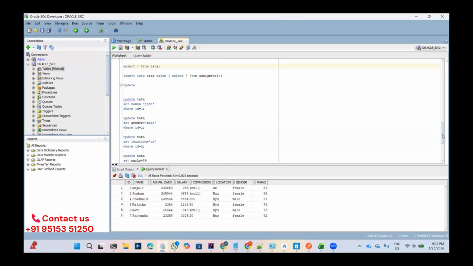So here we have to just say select star from table. Now have a look at the output window. So the record is deleted. Okay. Now anyone?